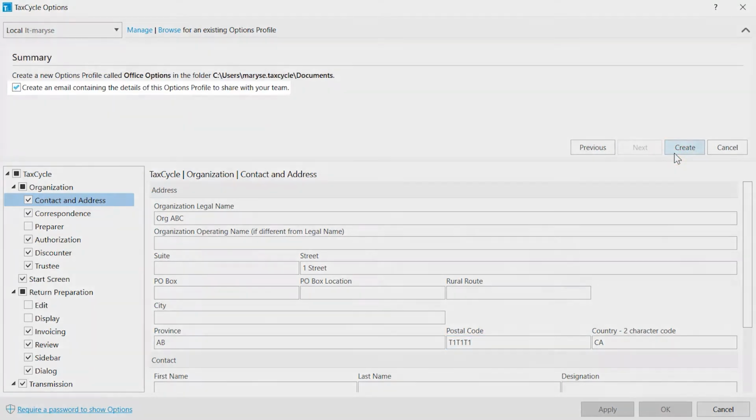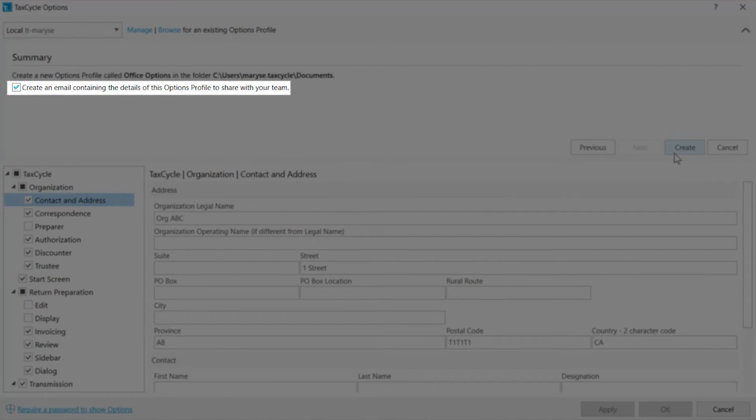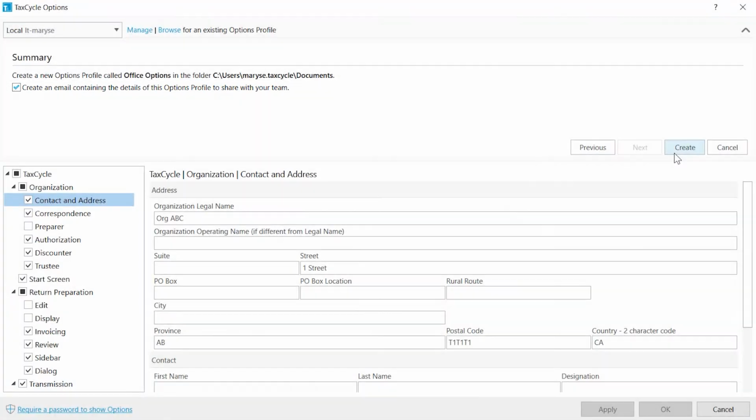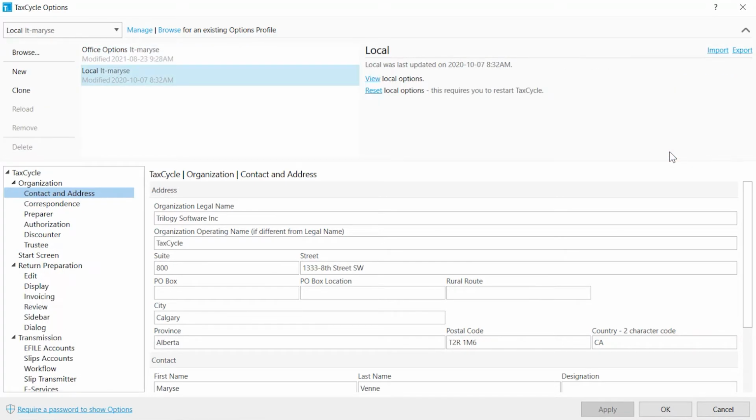By default, an email gets created and sent to your team to let them know where to connect to access the options profile. Uncheck the box if you don't want to create it. Click Create to complete the process. You can create as many options profiles as you need.